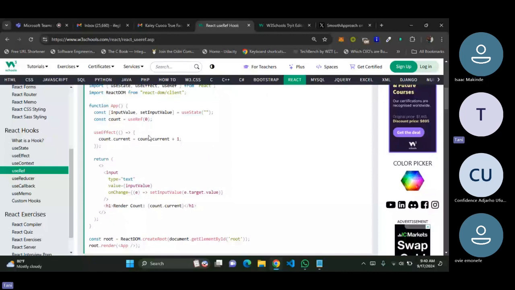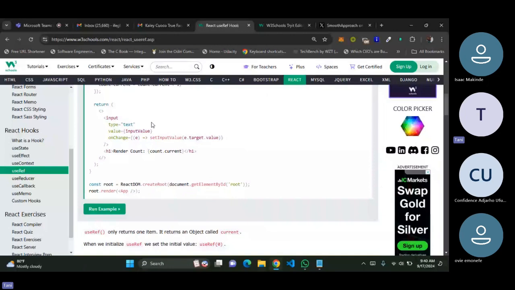So for this useEffect, what we're saying is every time this application renders, we want to increase the current of this useRef, the count, by one. So we're incrementing it by one. I'll display it here, so let's check it out.